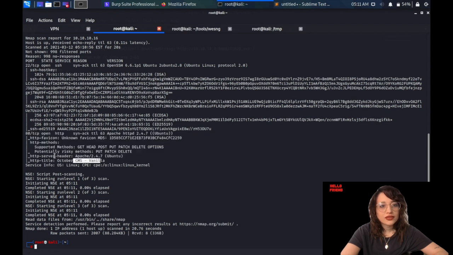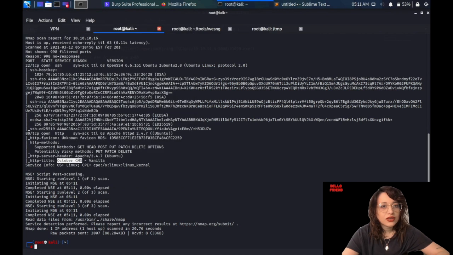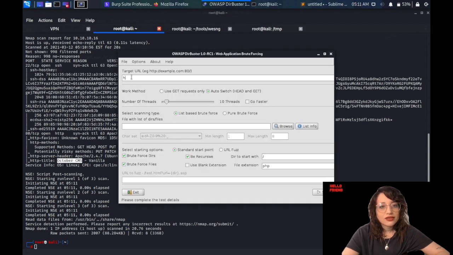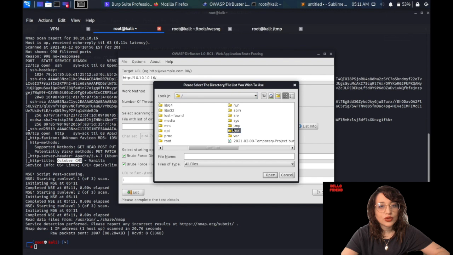And as you can see, there's October CMS vanilla. Detail has already been shared, so there's a CMS system. I will run Gobuster immediately since there is an HTTP page. I need to do directory brute forcing to see if there are any hidden endpoints that I can deal with. So I am setting the word list from usr, share, wordlists, dirbuster, and the medium list that you will see now.